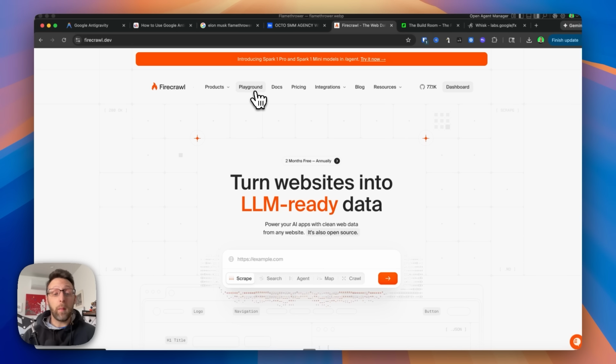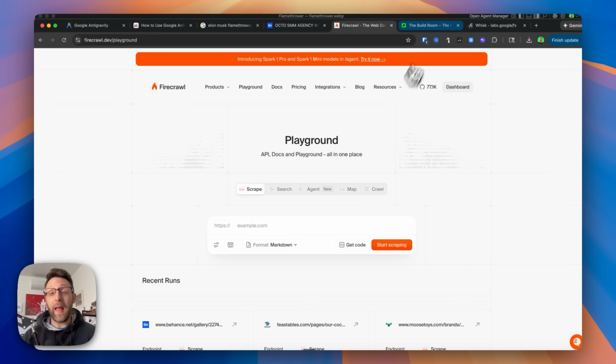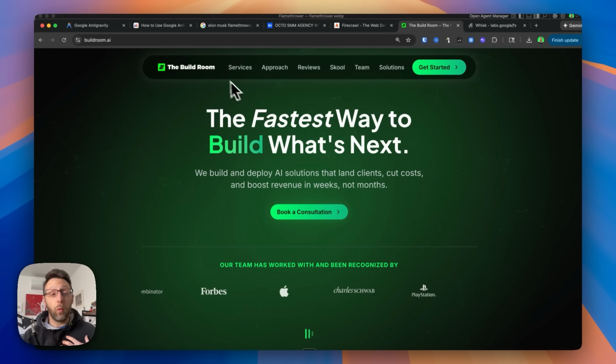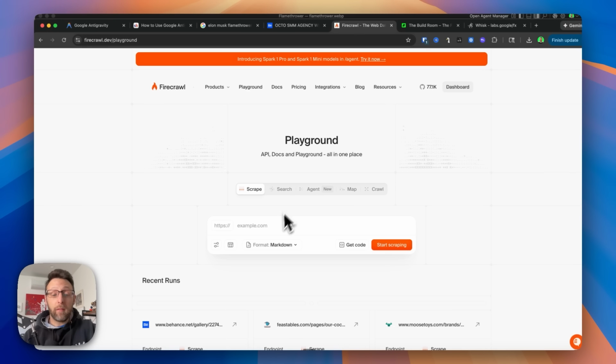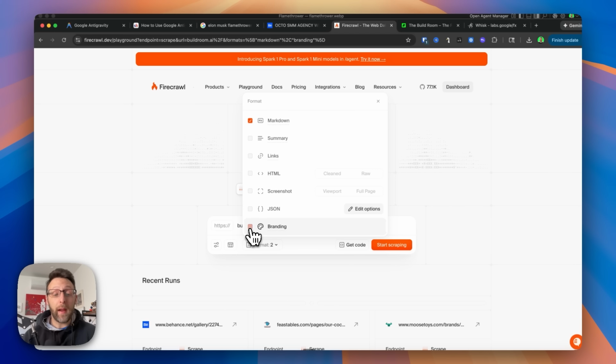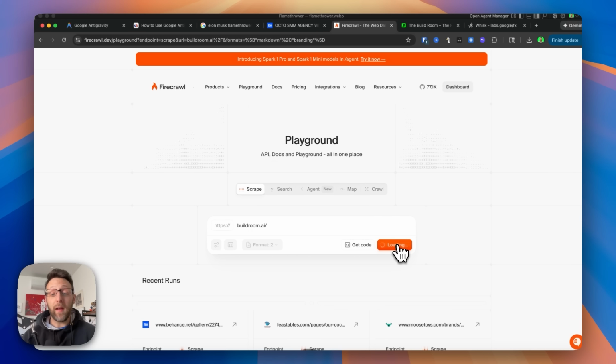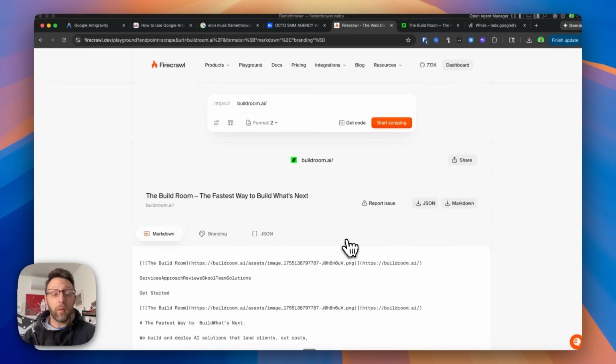What's really cool is if you come into the playground here, you can put in any website that you want. So I'm just going to use the website for my agency as an example. I'm just going to copy this, come back into Firecrawl. We can go ahead and press paste. But what's pretty cool is that down here, we can actually select branding. So now if I click start scraping, it's just going to pull in all of the data from the website as well as any of the brand information.